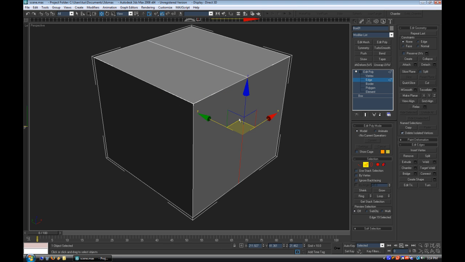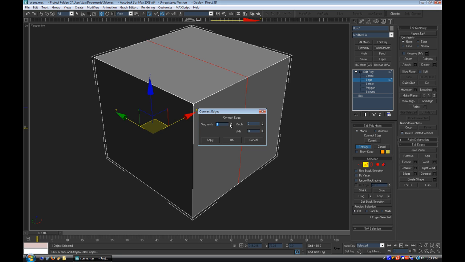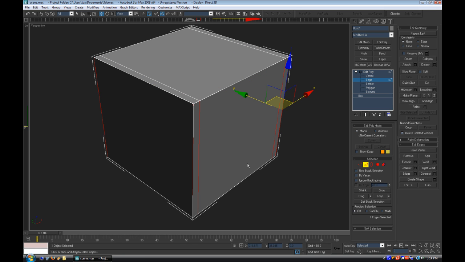So anyway, if we get rid of this edge here, I'm going to select the edge ring, and I'm going to go down here to Edit Edges Connect, and press the settings box next to it. Now I'm going to change the segments to 2, and I'm going to use pinch to place them, like this. So now we can keep doing this on all the other edges.